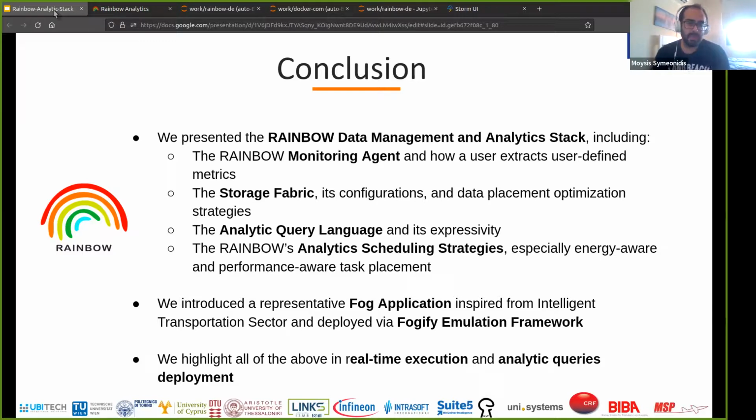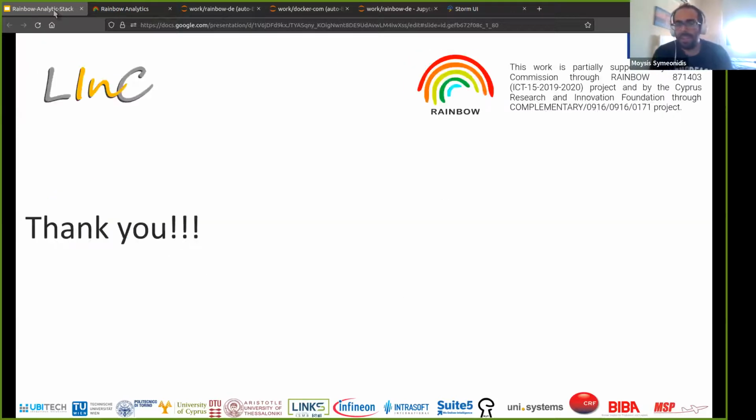For this demo, we introduced a representative fog application inspired from the intelligent transportation sector, and I deployed it via the Fogify emulation framework. And of course, we highlighted all the above description via real-time execution and analytic queries deployments. Thank you. If you have any questions, I'm more than happy to answer them.